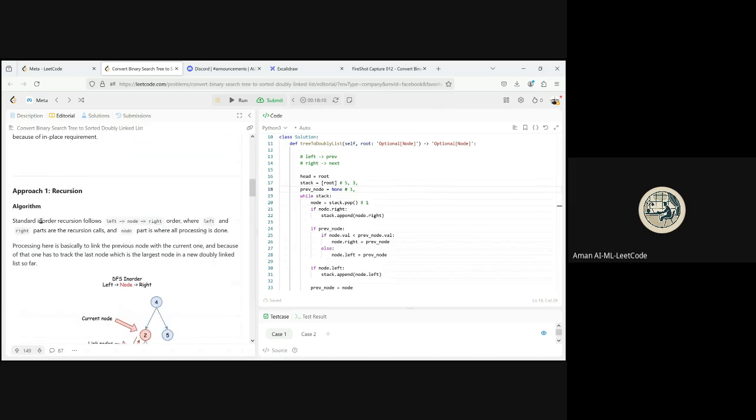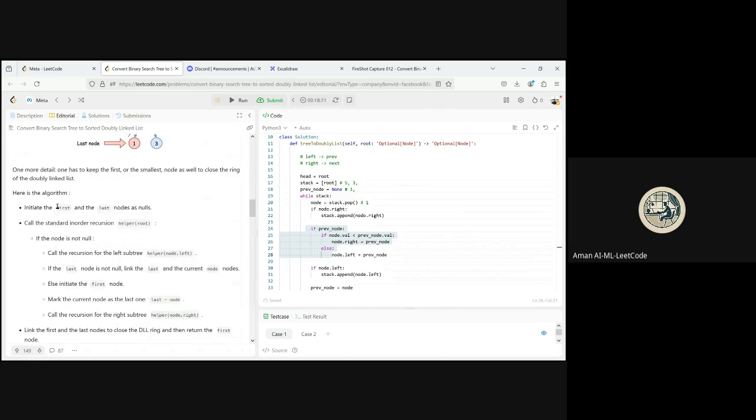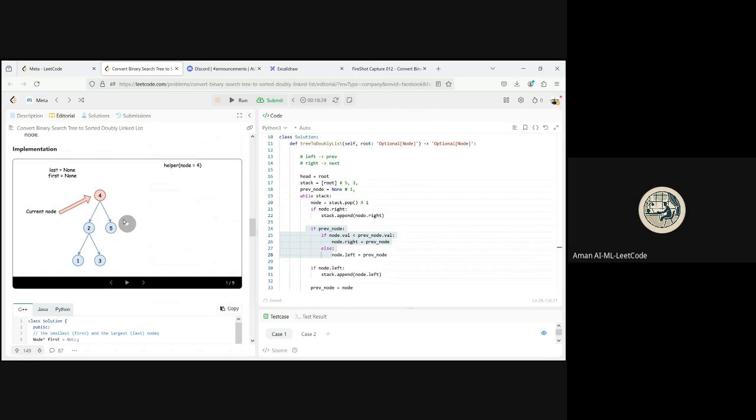Approach one, standard in order, which is what we are trying to do here, where left and right are parts of recursion. Initiate the first and last node as null. Call the standard in order traversal helper. So let's start with this. So we have current node is 4. Okay. So my current node is 4. Then we need a helper which is going to add 2 into the stack. So 2 is getting added later.